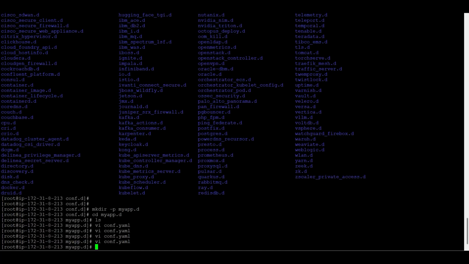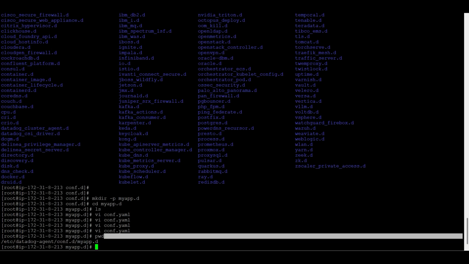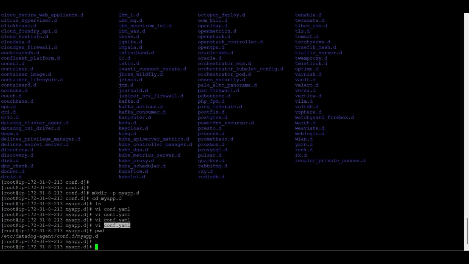So inside /etc/datadog-agent/datadog.yaml, I just enabled log monitoring. I told my Datadog agent that I'm going to monitor logs inside this conf.d folder. If I do pwd inside this conf.d folder, I created my own directory, and inside this configuration.yaml I have declared which directory I'm going to monitor along with the service name as well as the tags.